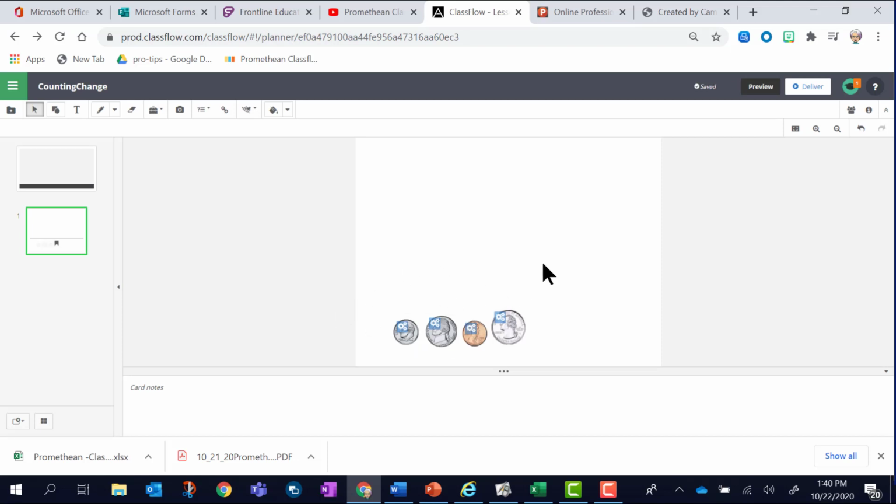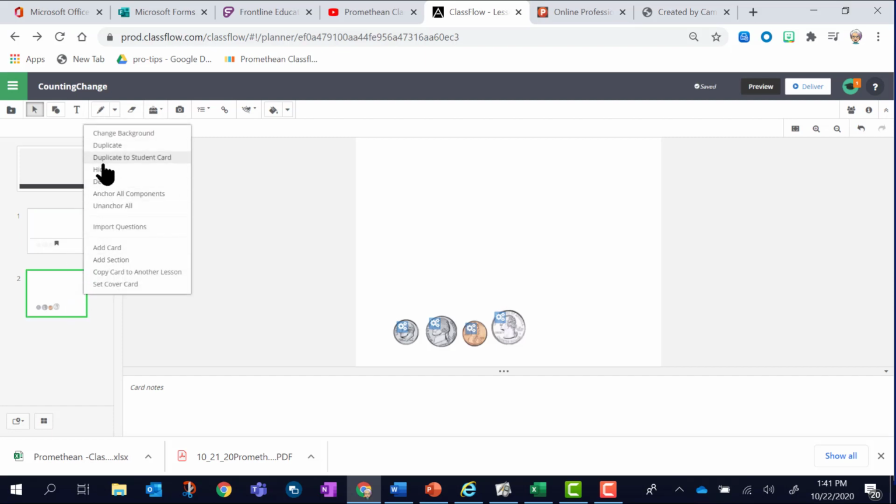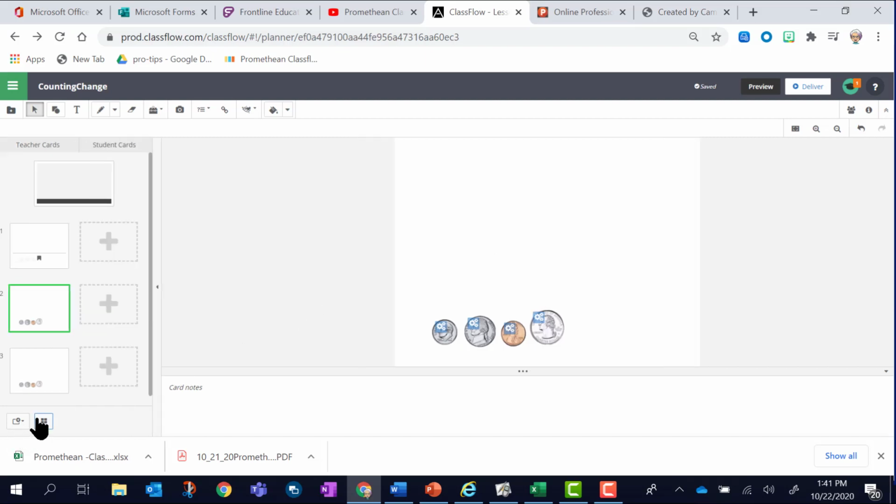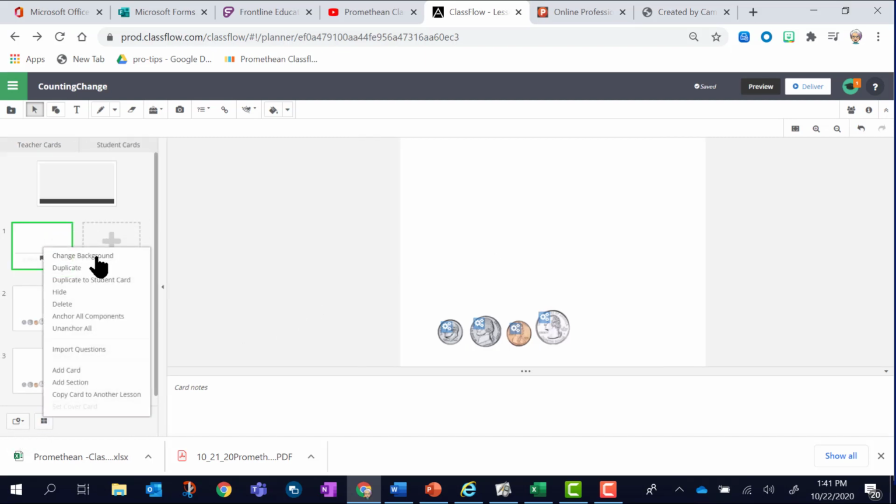Then when I come back here, if I wanted to do this with several different lessons at once, I could click on my cogwheel and I could duplicate that card as many times as I wanted to. And duplicating that card, then I could do 5 rounds, or I could do 7 rounds, or something like that. I could also duplicate that to the student card.